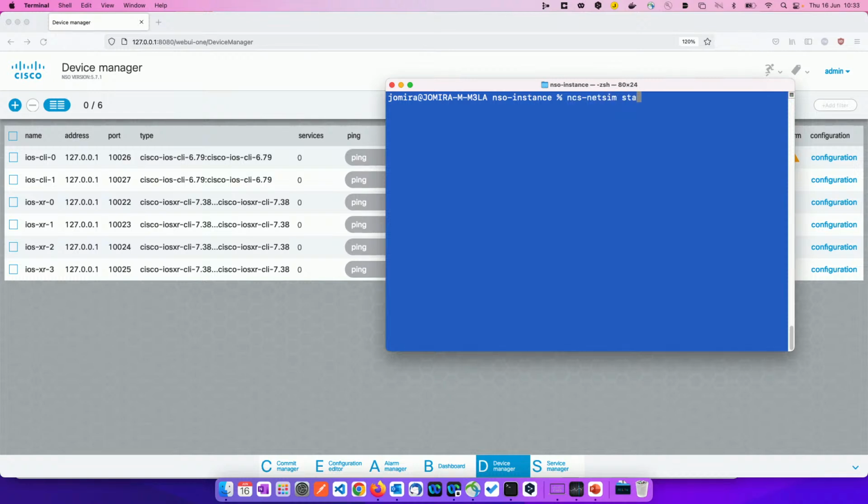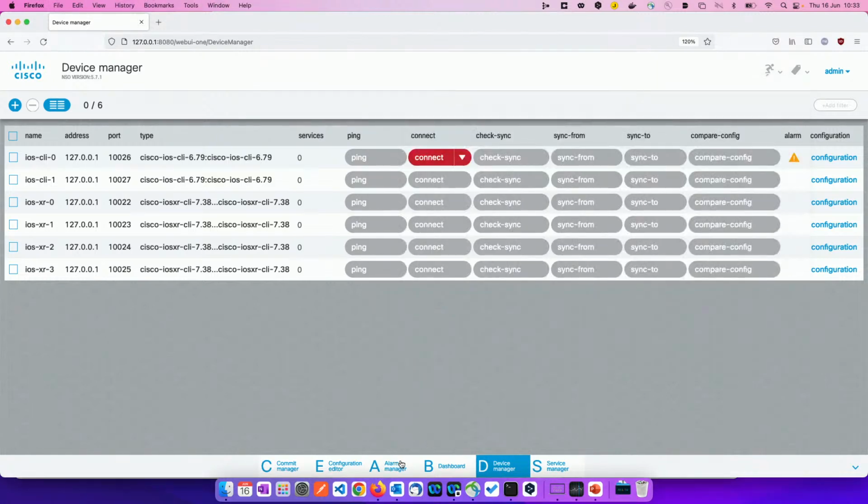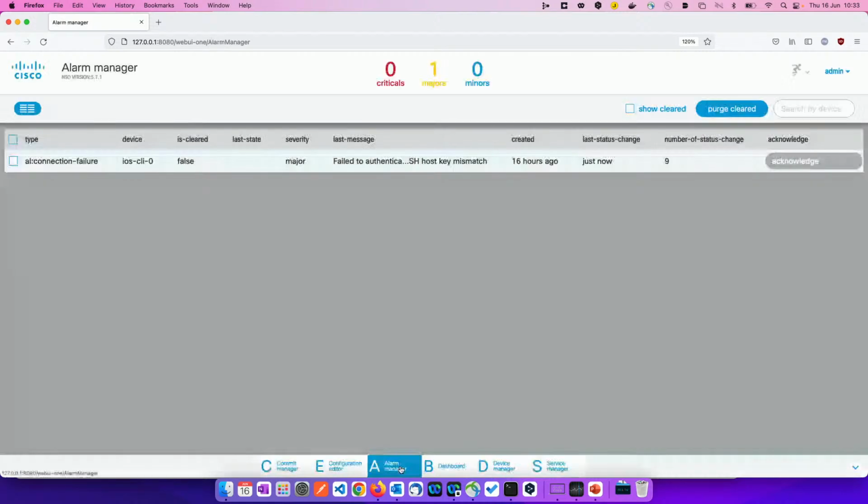NetSims is a functionality that NSO brings, so you can simulate devices. And if you want to apply configurations to the simulated devices before applying them to the real devices, you can do it through NetSims, OK? While our devices are starting, we can go to the alarm manager at the bottom. You will see the device that we tried to connect, and it failed. It says it's a major error.